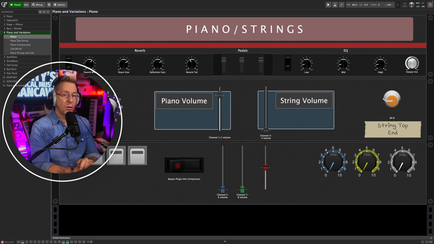So that's the basics of Rackspace Variations. Really simple, but really powerful. Obviously, this doesn't just apply to keyboard players. It applies to everybody that makes up Rackspaces. Guitarists, you'll find this super handy.